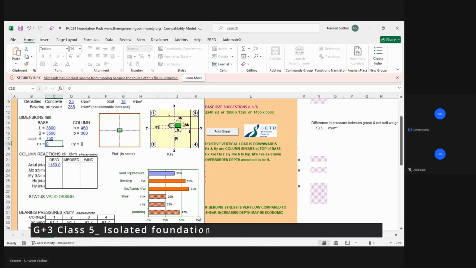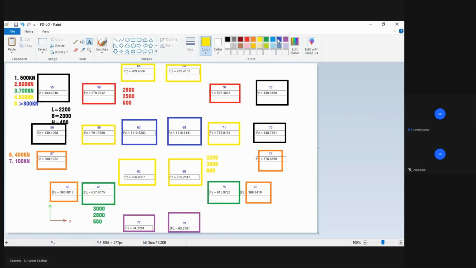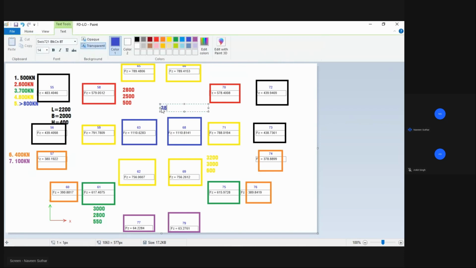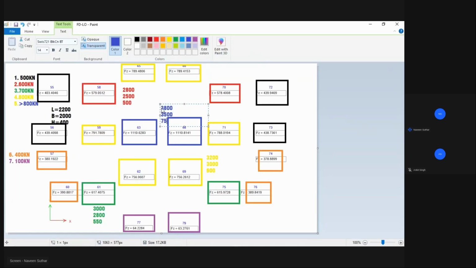Okay, so now you can see every result is in between 50 to 70%. So we can take this data, 3800. So let's click blue and 3800, 3500, 750. Okay.